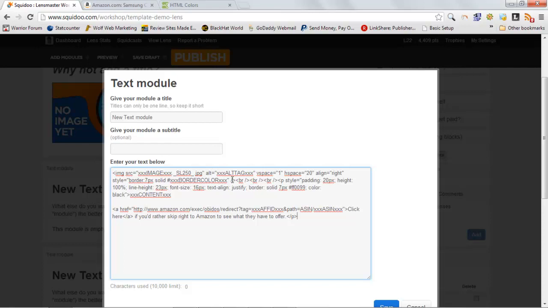You know, the image, the alt tag, the color of the border, your content, your affiliate ID, and the ASIN of the product. You just replace those tokens there with the required information, and you wind up with a very nicely formatted module for your lens. So let's start with the image.